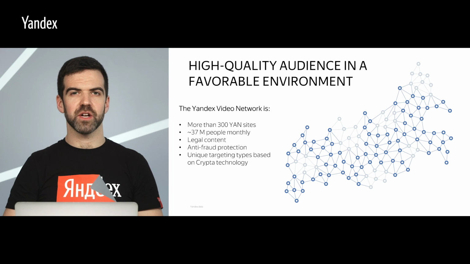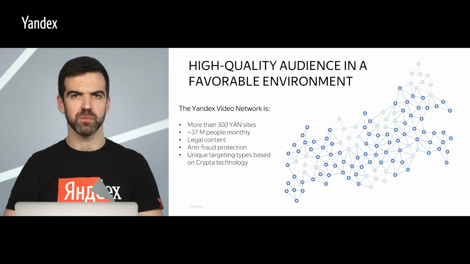The Yandex Video Network consists of more than 300 high-quality sites in the Yandex Advertising Network, reaching more than 37 million people each month. The Yandex Video Network is equipped with strong anti-fraud protection that defends advertisers from artificial impressions. Yandex's own crypto technology makes it possible to find your target audience using characteristics like how much time users spend watching TV, search and behavioral-based retargeting, age, gender, income, user interests, etc.